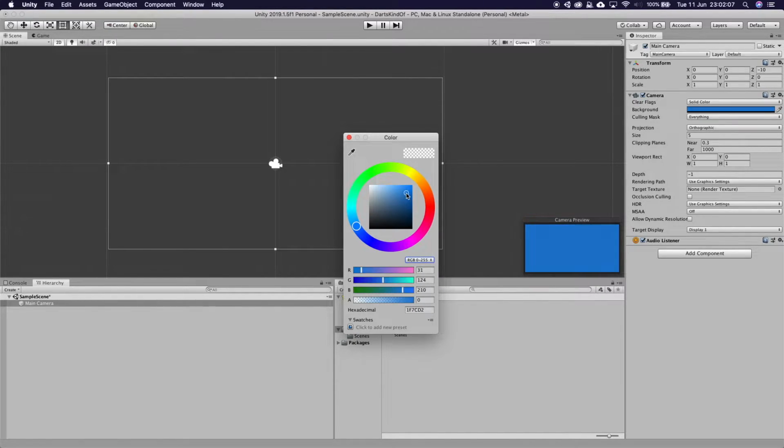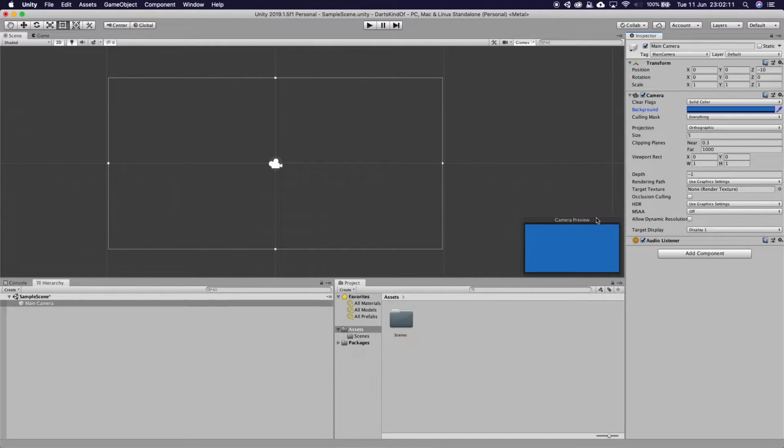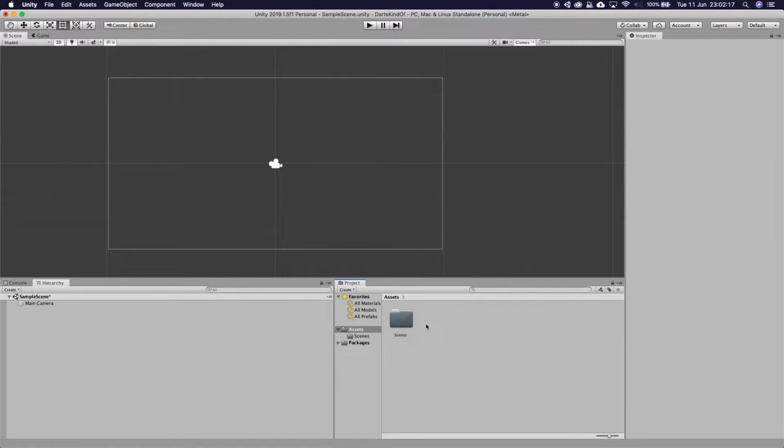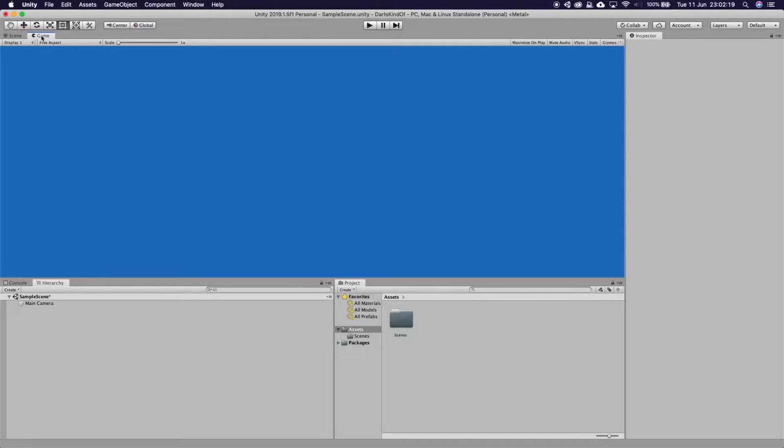Trying to get a perfect balance here. There we go. That colour will do. Nice. So that's the colour we're going to be using for our background. Again, you don't have to use that background colour. You can choose any colour you like. And so that's that. The next bit is the game view.